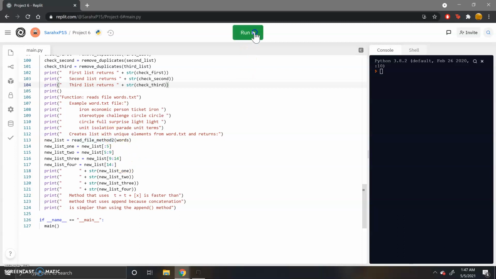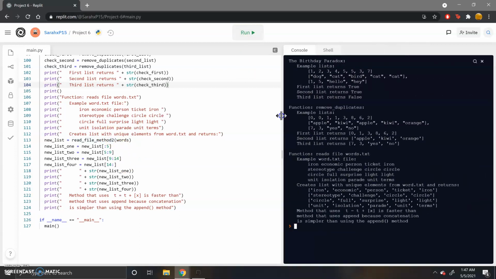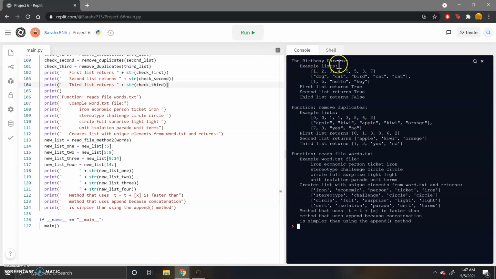functions. So after I run it, it's going to show everything. It says for the birthday paradox, the example lists are as shown, and then it shows the results. Same for remove_duplicates and the read file methods.